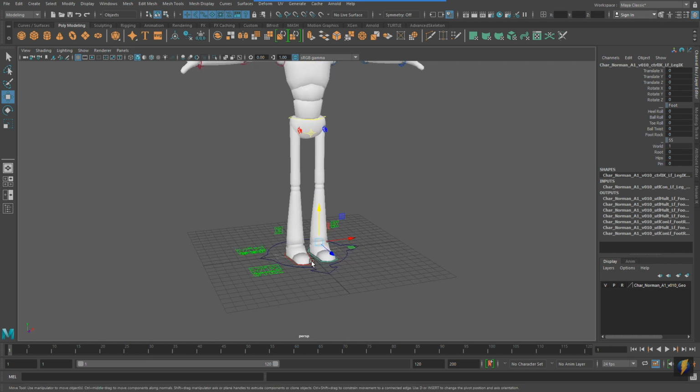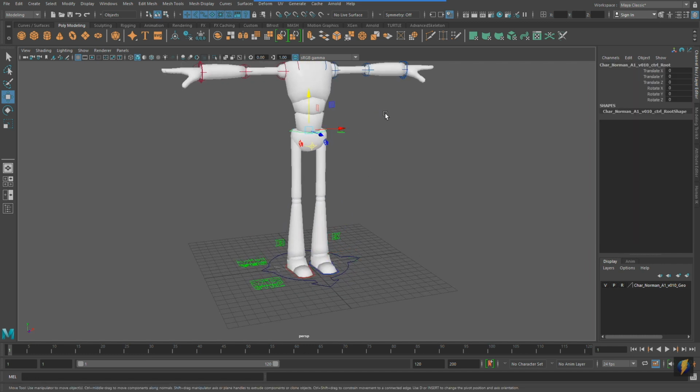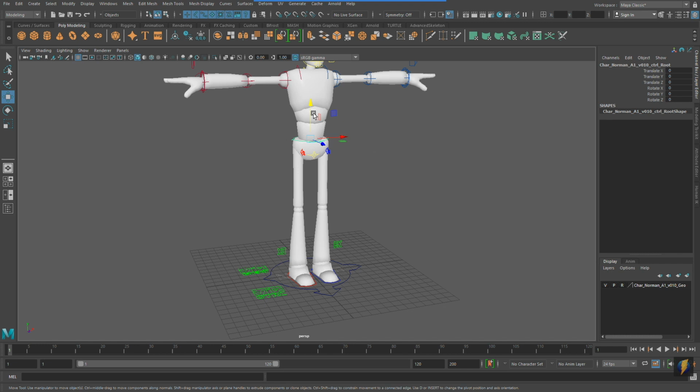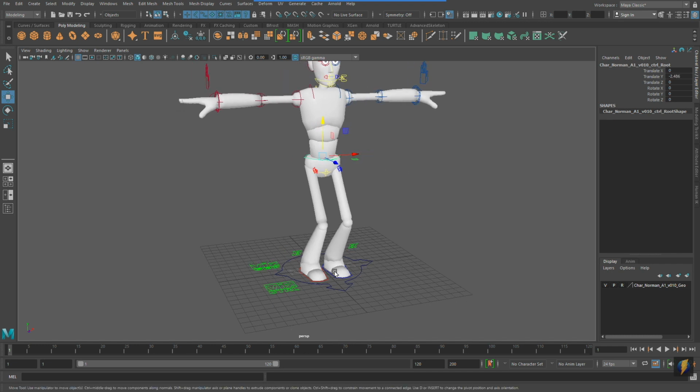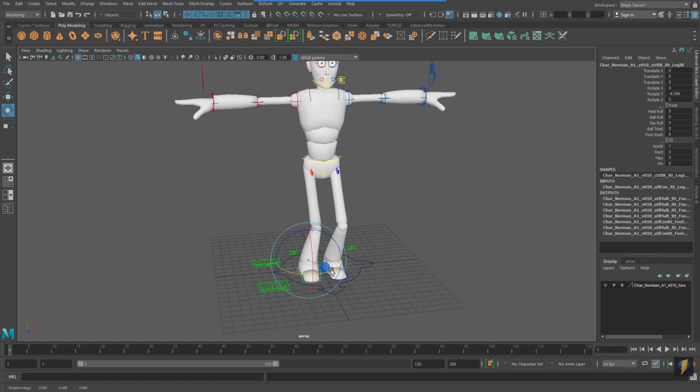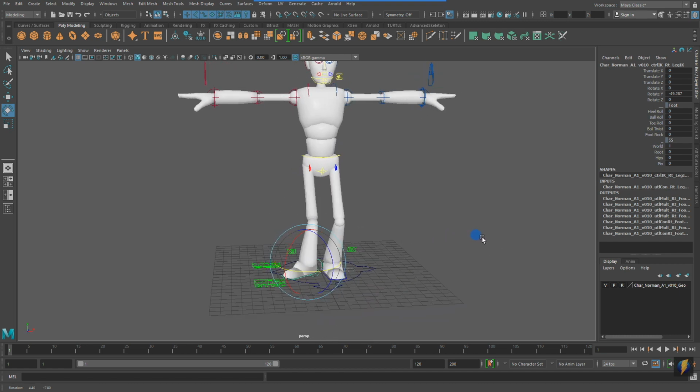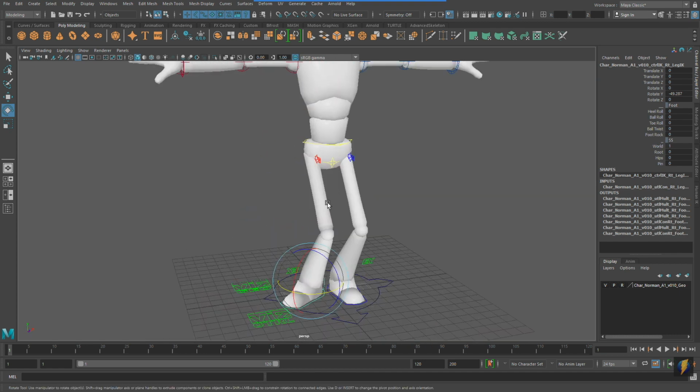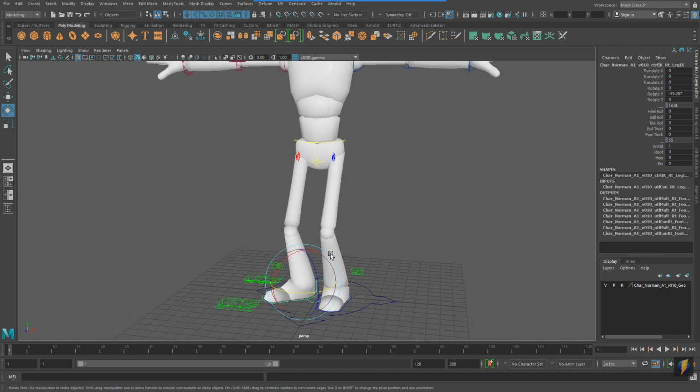Let's take a little bit more of a look at this IK setup on these legs. I'm going to move the hip down a little, and I'm going to select the right foot, and I will rotate it a little bit to the side here. And what you'll notice is that it makes the leg look a little broken. It looks kind of painful, actually.